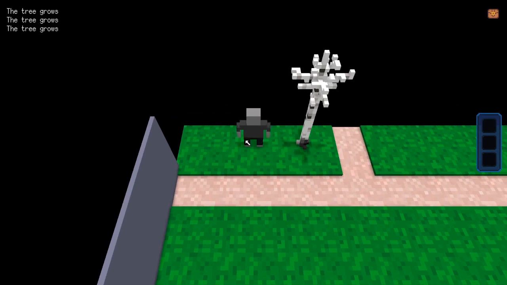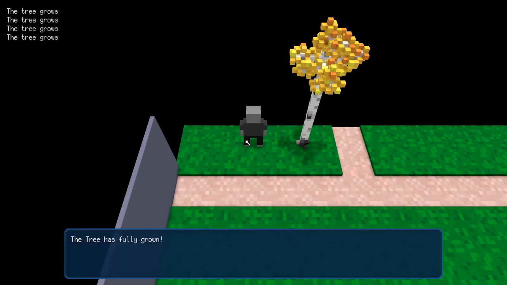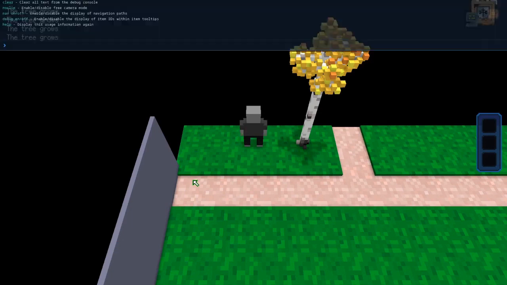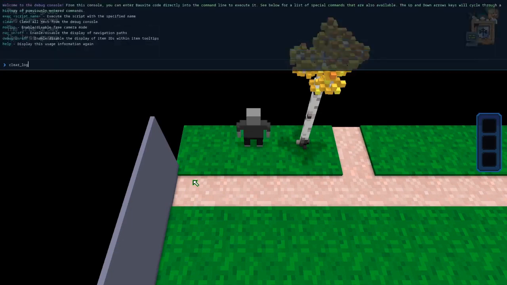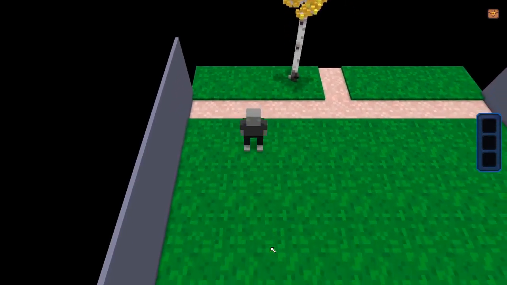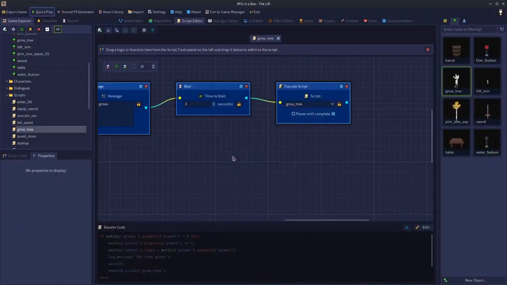So there we go. And it should stop as soon as the tree is fully grown. So we're no longer looping through the trees. We can clear the log to get rid of those messages. So that's another way of looping a series of actions.